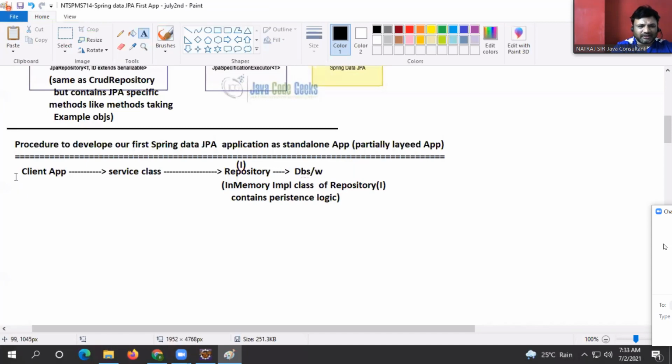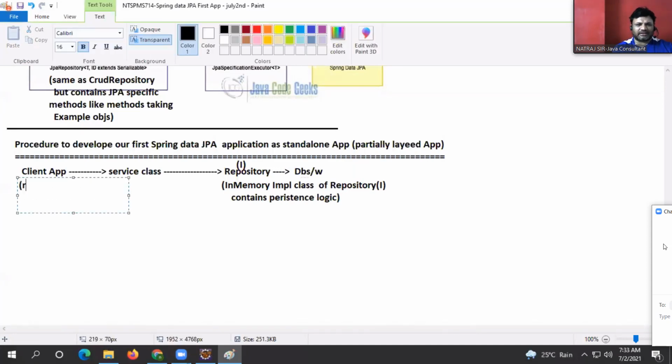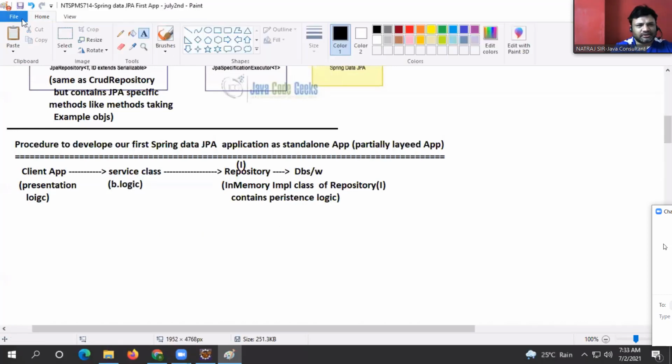Now tell me, this client fellow will have presentation logic. Actually, to simplify the development, I am removing the controller, guys. Here my service class has business logic. Service class business logic. Clear, my dears?